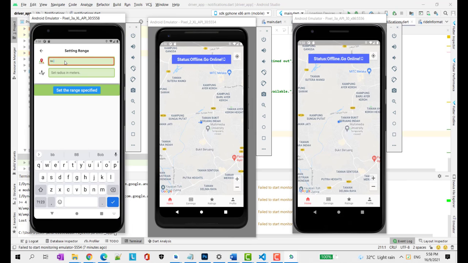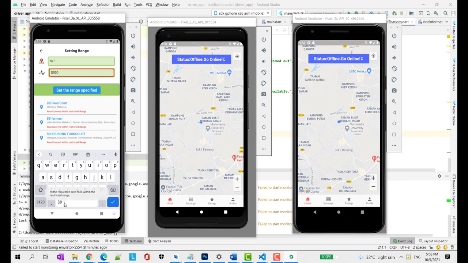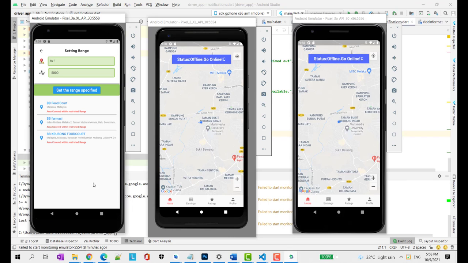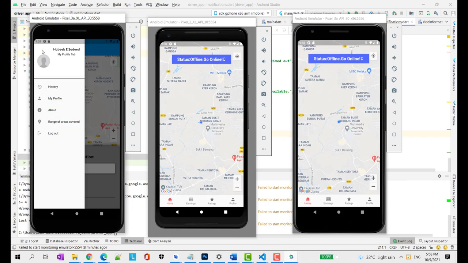For example, the first few keywords are enough. In 5 meters, is the location found? No. In 50 meters, is it found? No. In 500 meters, is it found? Still no. Actually, the distance from the rider's position to the desired location is 4000 meters. Now it falls within the restricted range. Now we set the radius. The radius has been set, and now I can go to the drop off location.